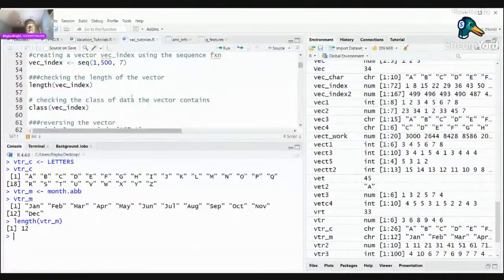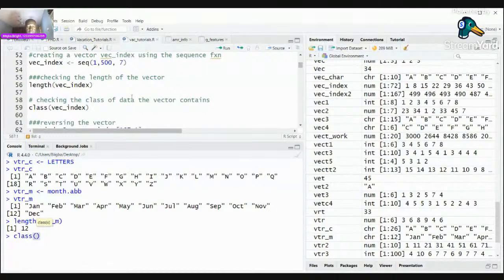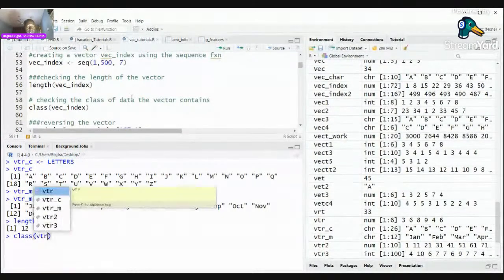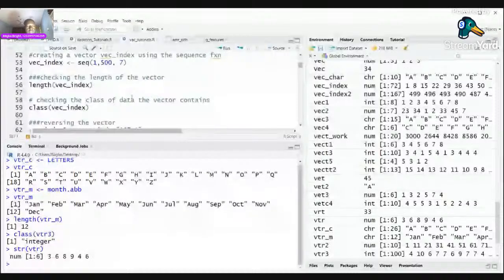We can actually check the class of the vector. So we come here and we can say VTR3, and then run that. It tells us that it's an integer. So it tells you what it is. So let's look at the structure. Obviously, here not too much is needed, but we can just check. We say it is a number made from 1 to 6, as you can see underlined around here. So that is how we do it.